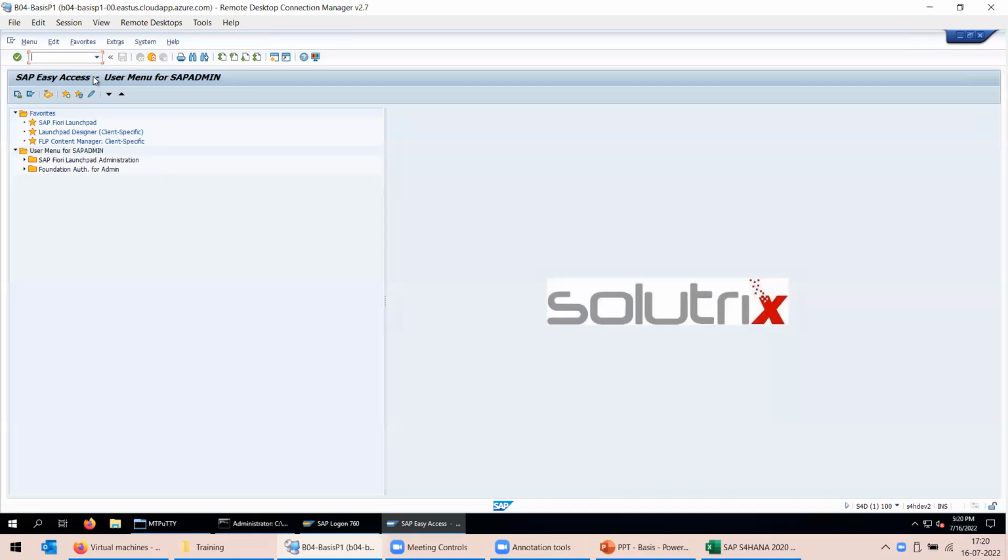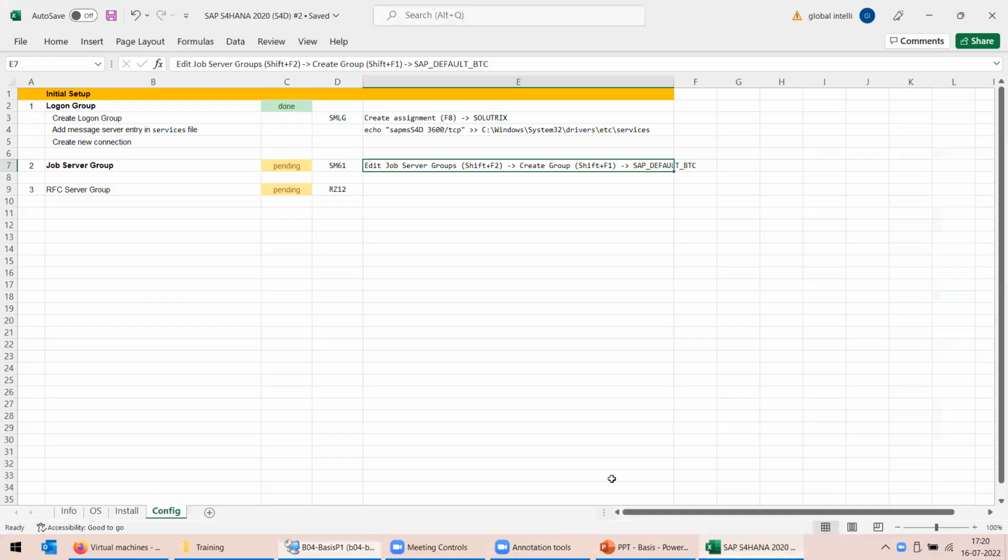But if you create a job from any other location, you can select the target group. You can select the job group, and once you select it, all the application servers under that job group will have the background jobs loaded across them. Okay, is that clear?